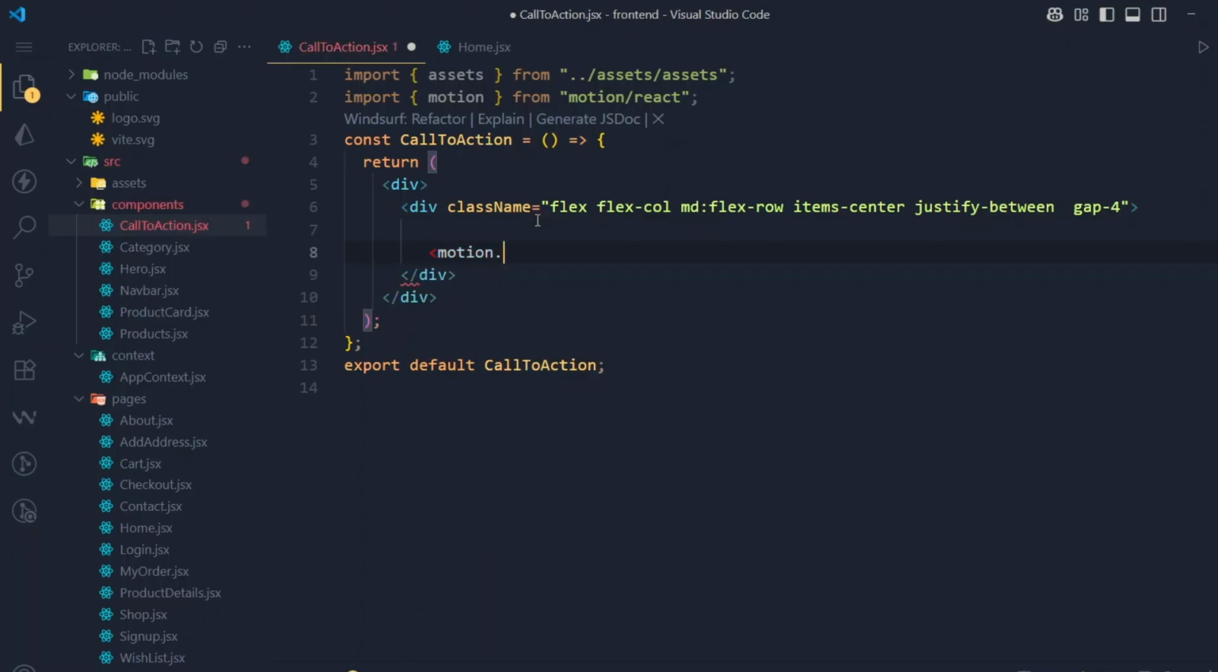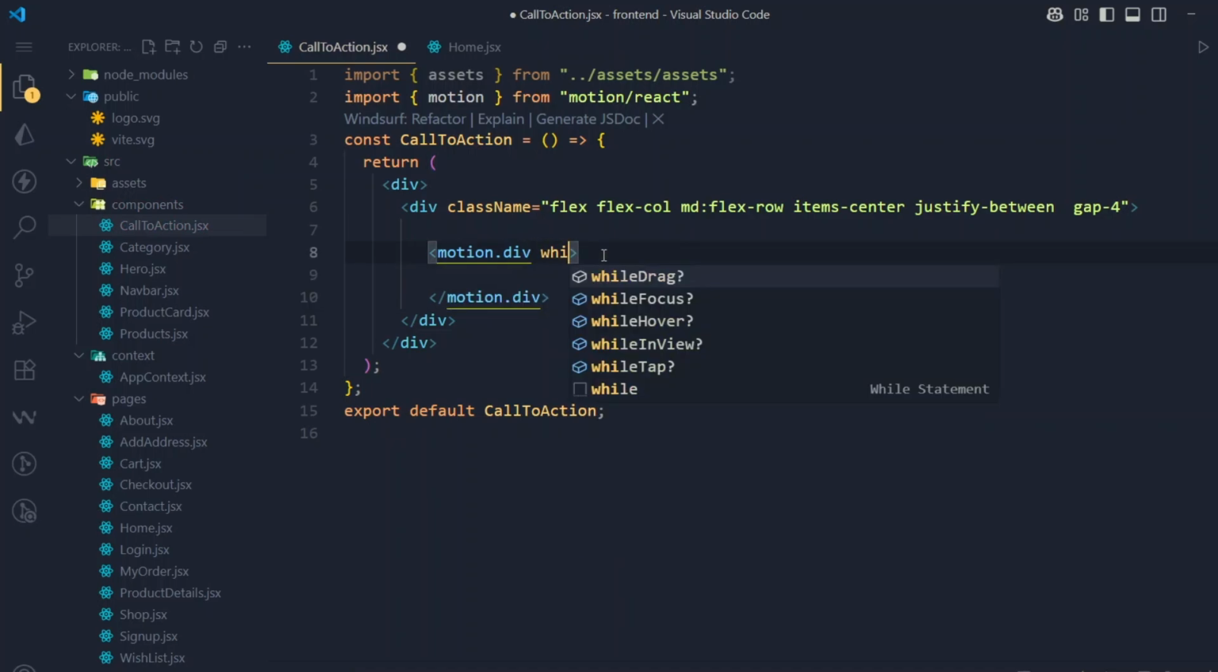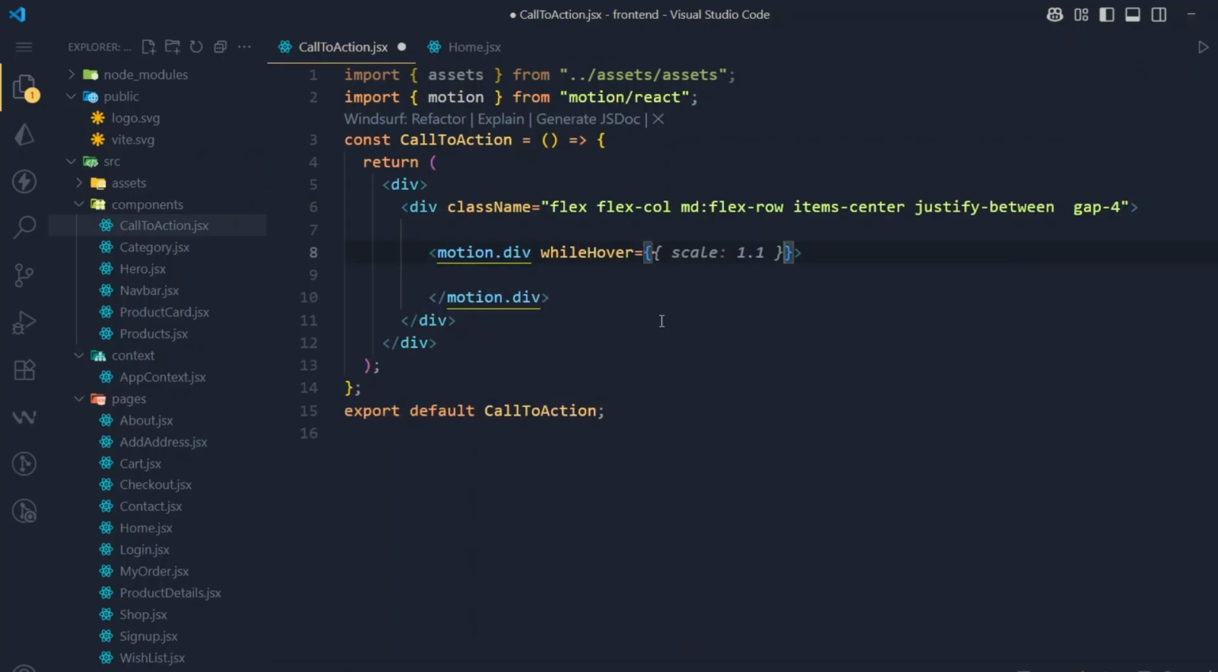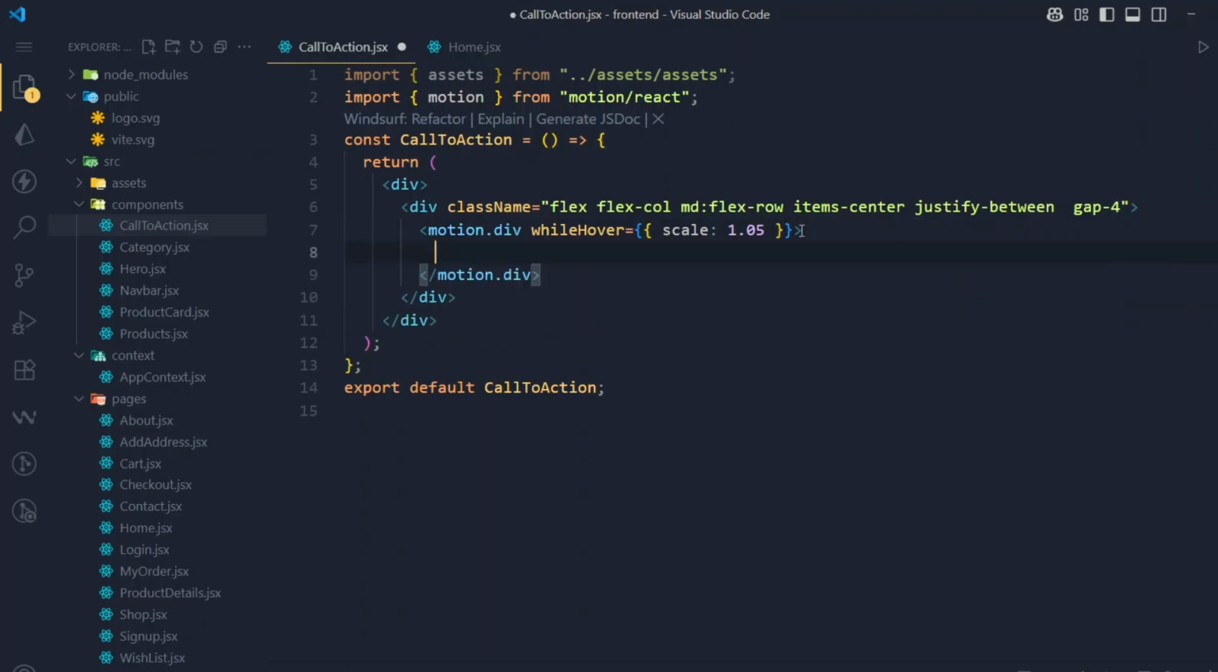Motion dot div, and here we need just one thing, which is whileHover. While on hover, it means when we will hover on this, what will happen. So we need to define here what will happen. We want scale 1.05 on this div. After this just write h1 tag here, and here we will use healthy organic fruits.